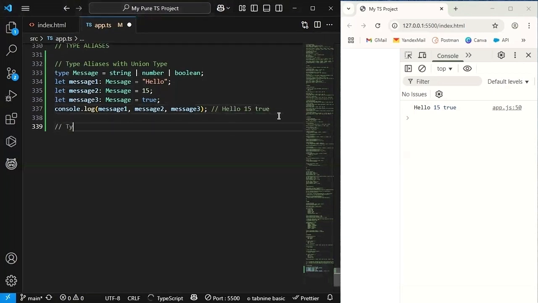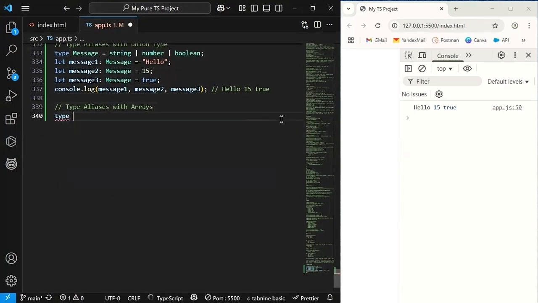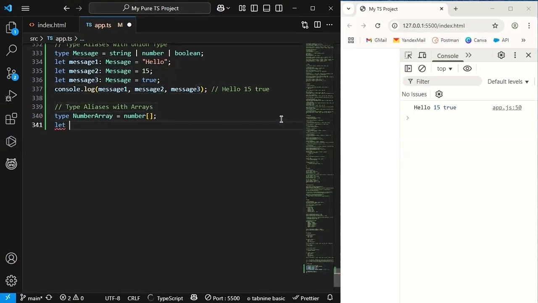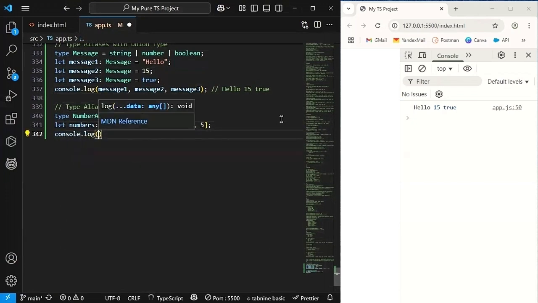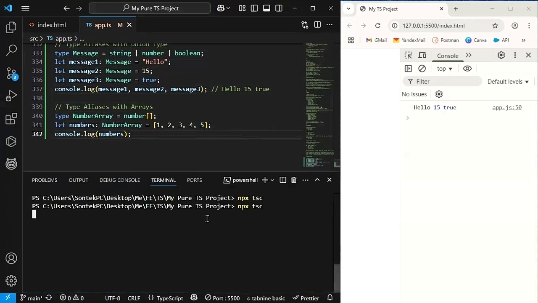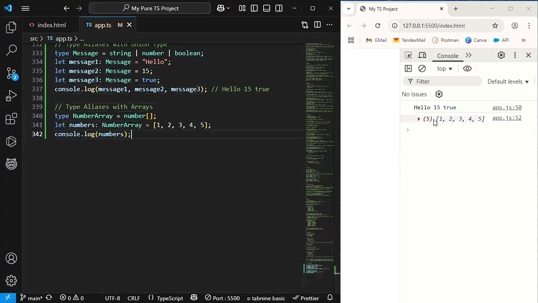Now let's take a look at how type aliases work with arrays. We start by creating a type called number array, and we set it up to accept an array of numbers. Then we create a variable named numbers and assign it the number array type. At this point, we can assign an array of numbers to this variable without any issues. Let's check the result in the console. We compile the code again and check the result. We see that it works without any problems.